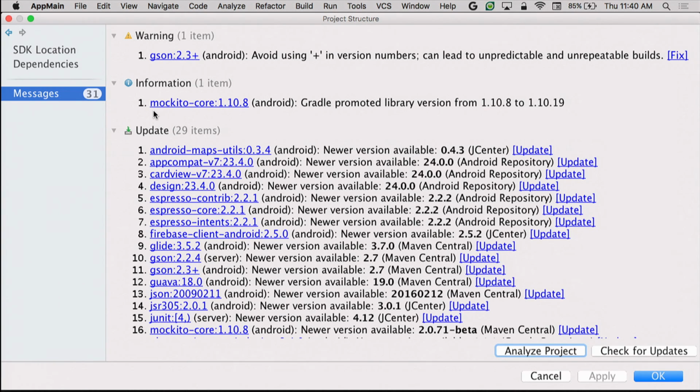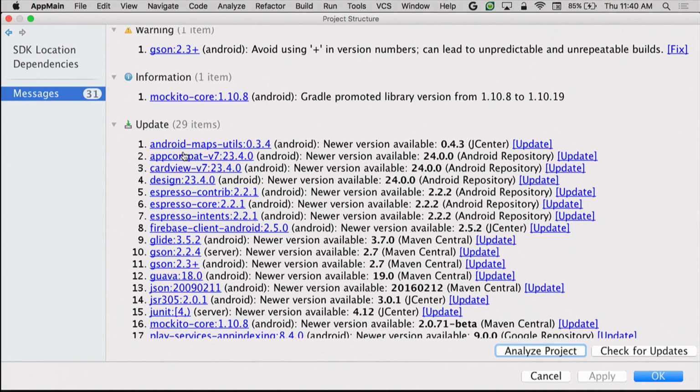There's another information message that this library, Mockito Core, has been promoted by Gradle from 1.10.8 to 1.10.19. So that version comes from Gradle, and we can display that there. And here, the dialog is going to parse your build.gradle files, find out what repositories you're using, for example, JCenter, go fetch the latest version of all your dependencies, and if there are some available, it will show them there. And then you can go and update them.